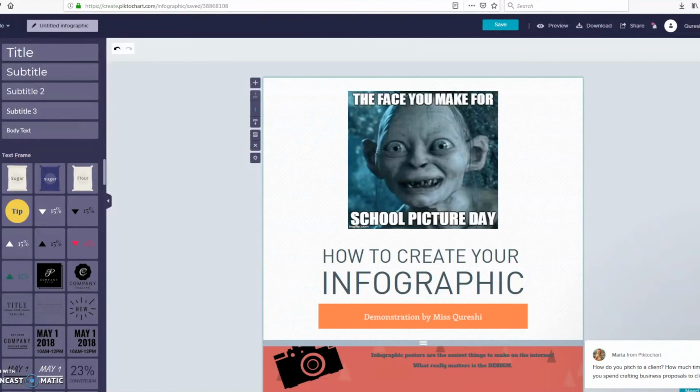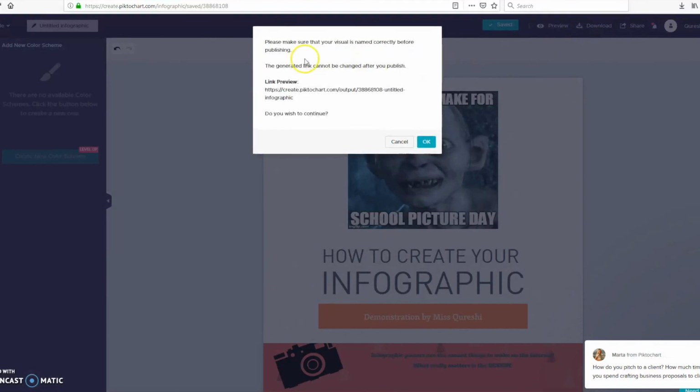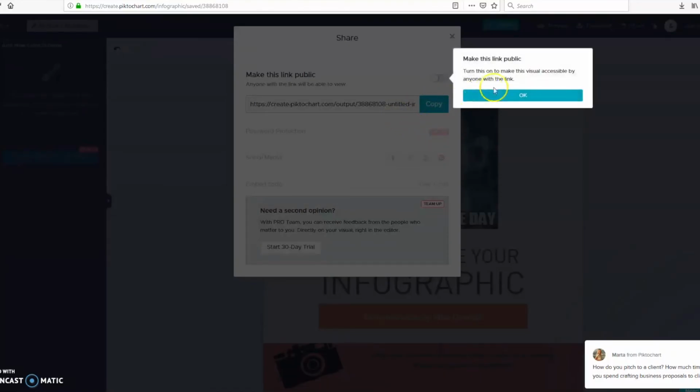Once you've looked it over and you think your infographic is ready to go, on the top left, you can title your infographic file. On the top right, make sure you hit save. You can either download or share. I'm going to hit the share button so you can see what that does. The share button will give you a link that you can email to anyone, and if they click on the link, it will take them to pictochart.com where they can see your poster.